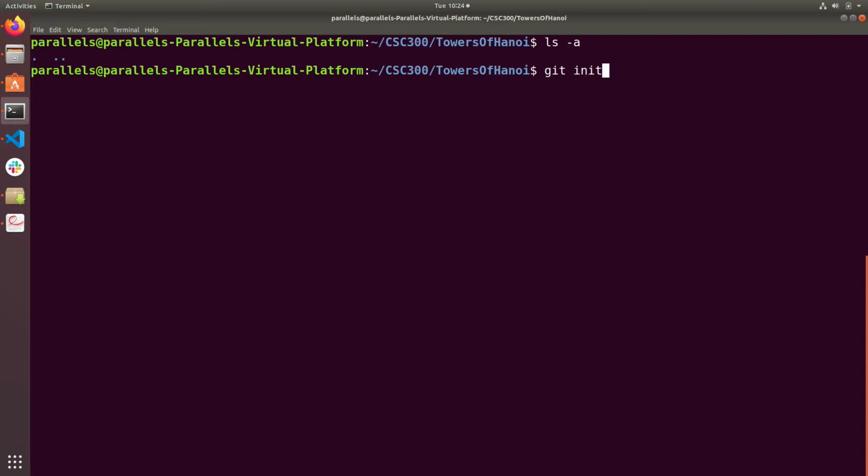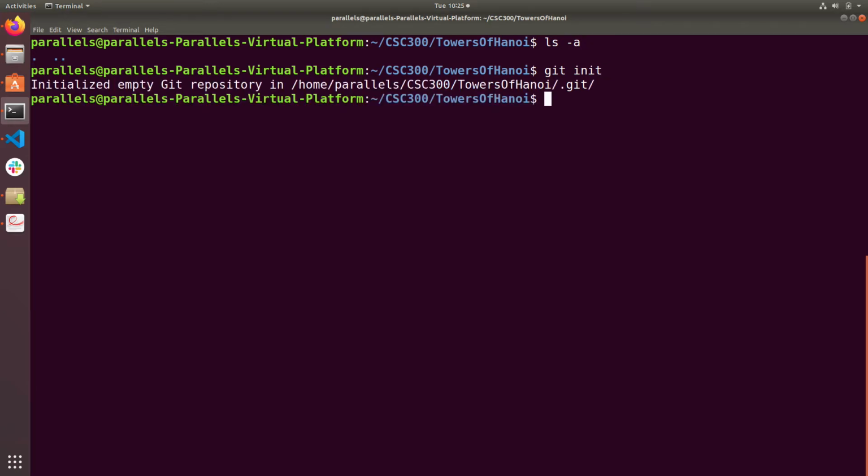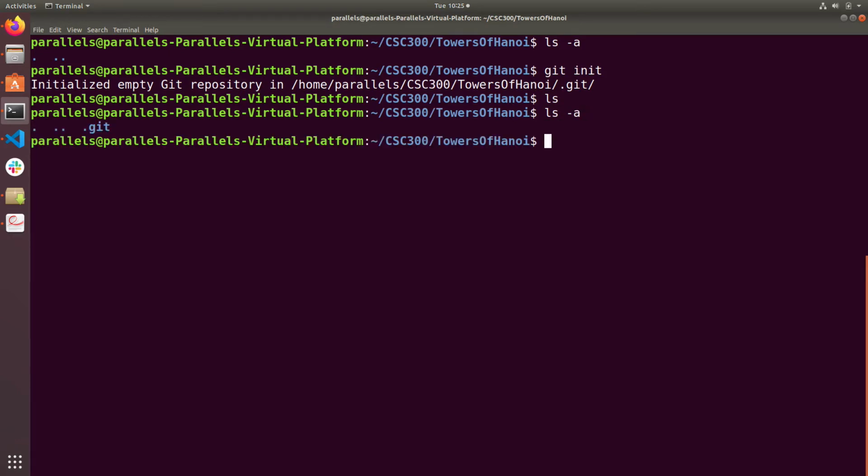So when I do a git init in here, that initializes a brand new Git repository. You only do this once per repository, so you can think of a repository as a folder. I'll do that, and it says it initialized an empty Git repository. If I just do an ls, I see nothing there. But if I do an ls -a, I'll see there's a third thing in there, a .git. Any folder with a period in front of it is by default a hidden folder. Inside of that .git folder is all the repository stuff.